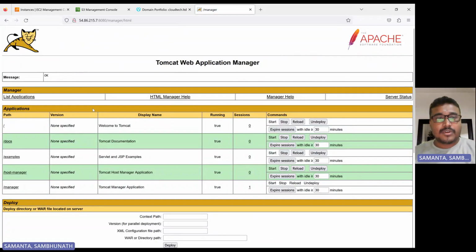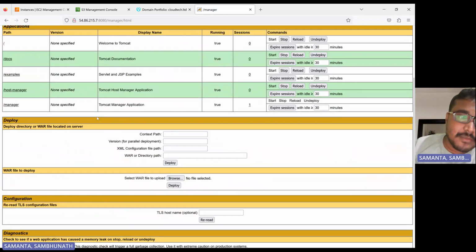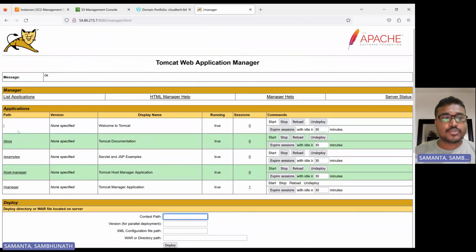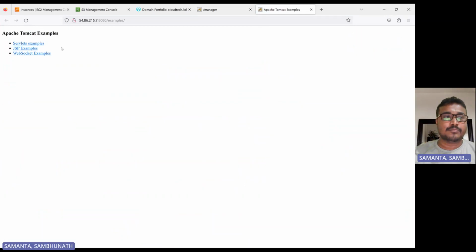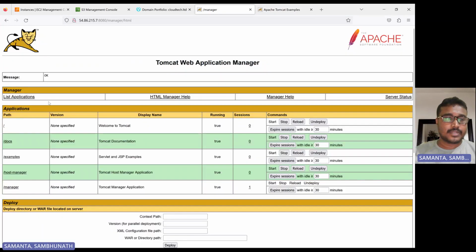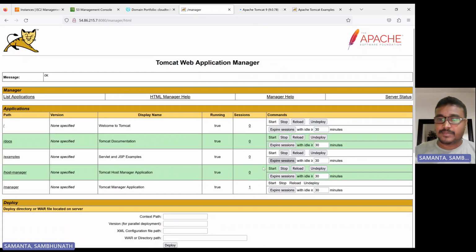Now what we can do from here itself is deploy our application also. If you have any specific context path you want to deploy, you can deploy. If you want to stop any specific application or access any specific application, just click here. So let me show you. If I click here, example.com, it will take me to the example page. If you click on the doc page, it will take you to the doc page with our EC2 instance IP and localhost and doc, right? So this is the management kind of thing.